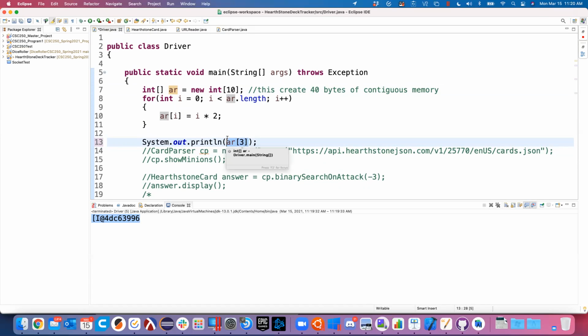So this is going to be the integer that lives at bucket 3 of that array, or the integer that lives at memory address AR plus 3 times the size of int, which is 4 bytes. So the base address plus 12. And this is going to be the number 6. How do we know that? Because we put at bucket I whatever that value was times 2. So bucket 3 would be 3 times 2. That's just what we hard coded in there. There's our 6. That make sense?